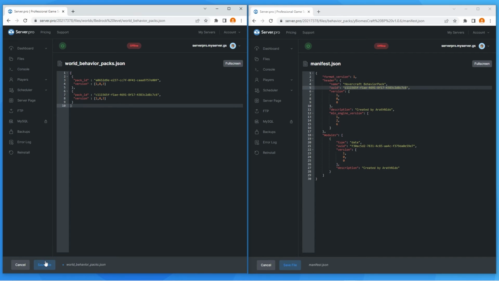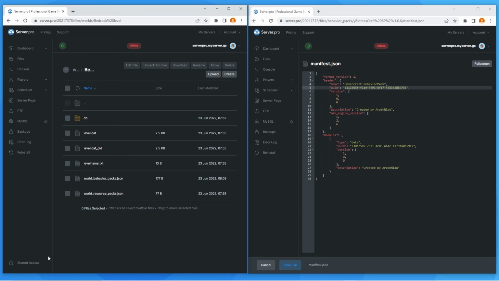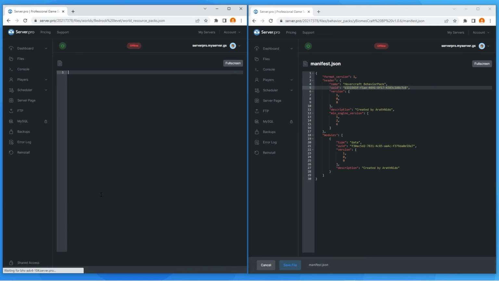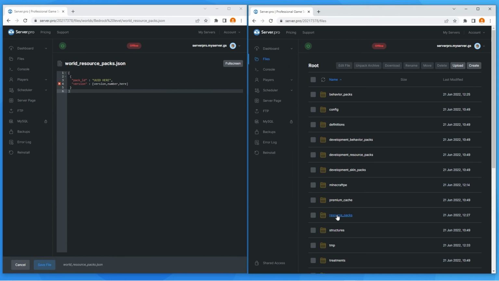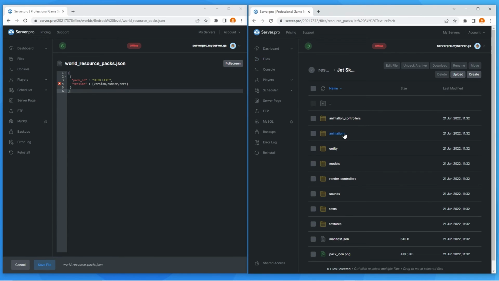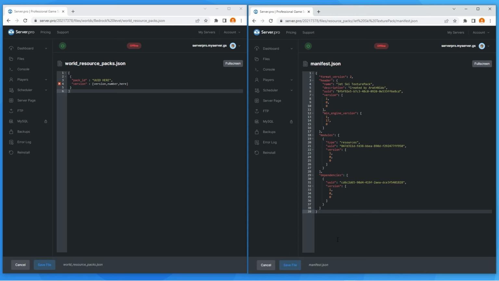Save the file, and now we need to do the same with the World Resource Packs JSON file. So on one window, open the World Resource Packs JSON file. On another, go to the Resource Packs folder in the main directory. Then again, simply follow the same process by opening the add-ons and finding the manifest JSON file. Again, just copy the UUID and version number over to the World Resource Packs JSON file.